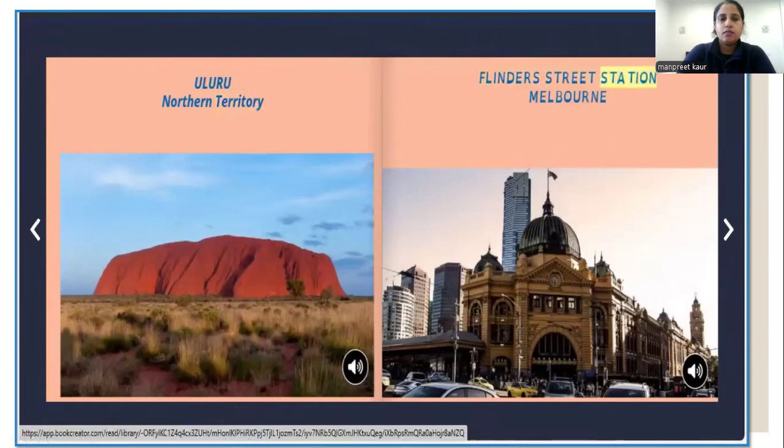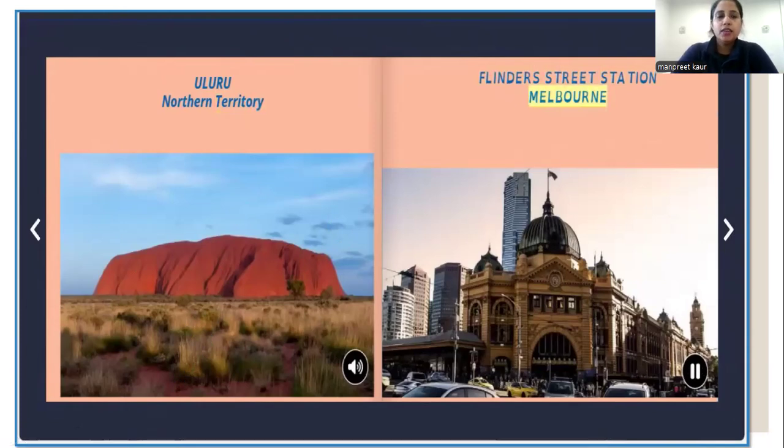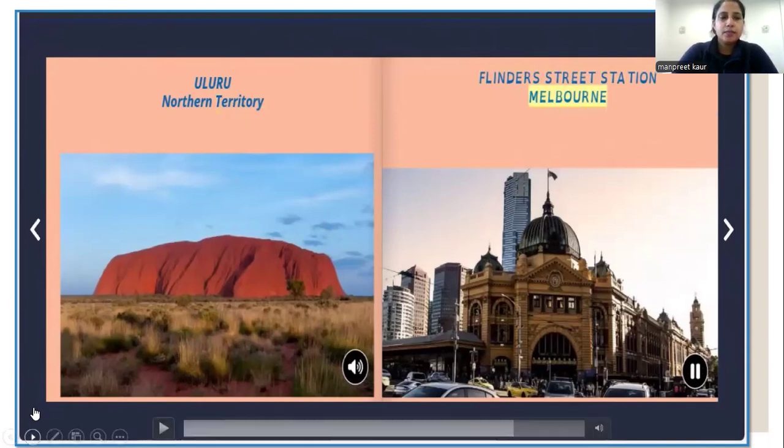Flinders Street Station, Melbourne. This big yellow building is a train station. It is called Flinders Street Station and it's in the city of Melbourne. Lots of people go there to catch trains every day. It has a big clock at the front and a round green roof on the top. Thank you for reading this book with me. Now we will move on.